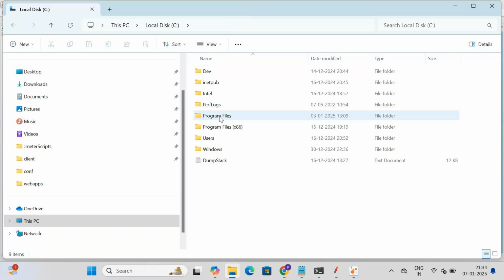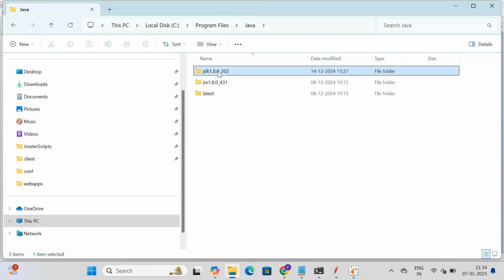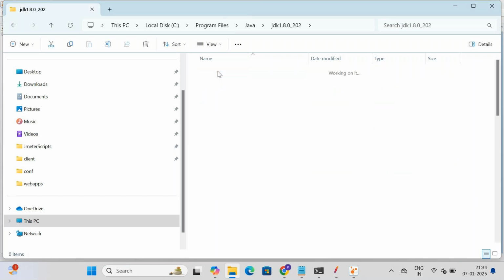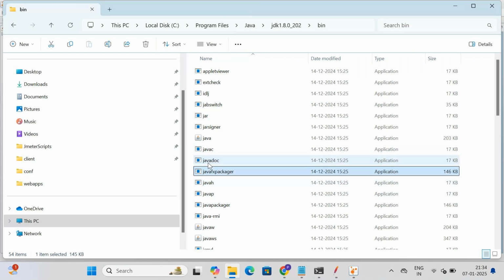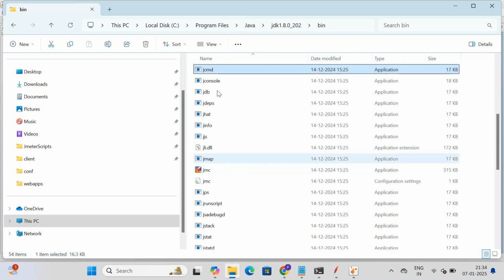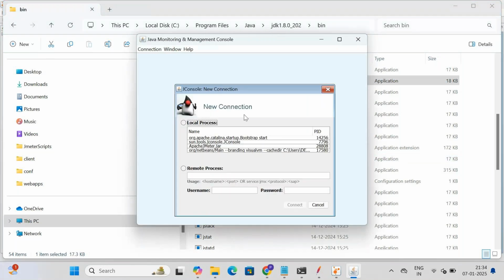Okay, JConsole will be available by default in your Java folder. Go to JDK bin and then JConsole. And Visual VM is going to be another Java monitoring tool. You can download it from my drive, or you can download it from the internet also.